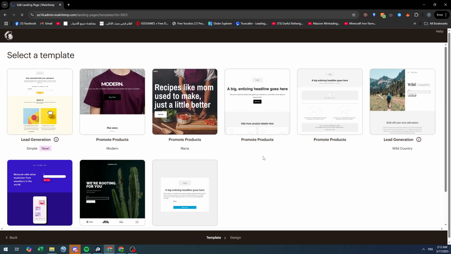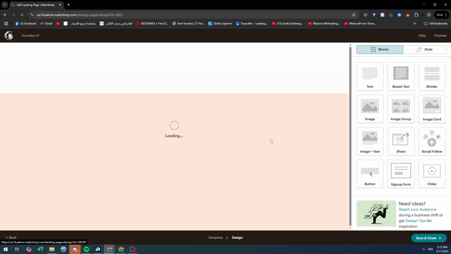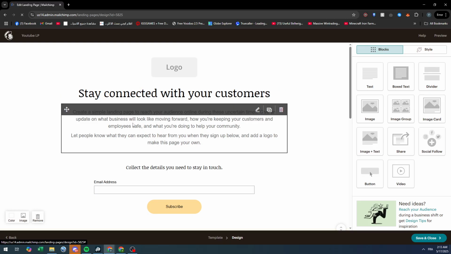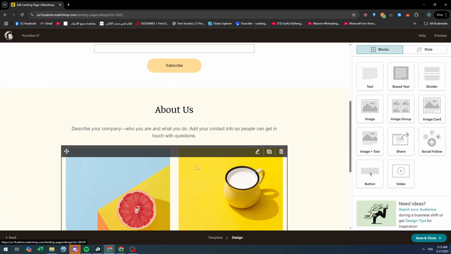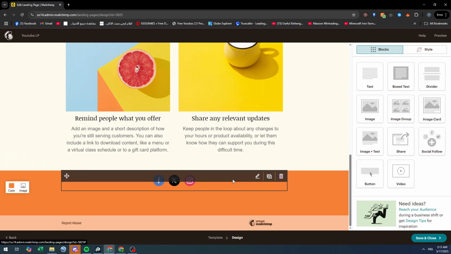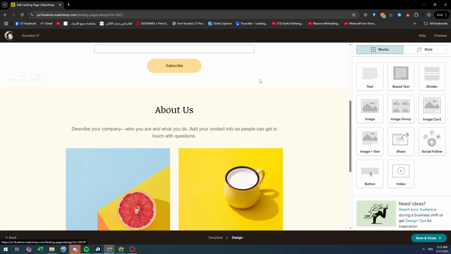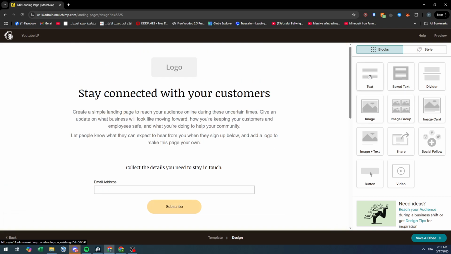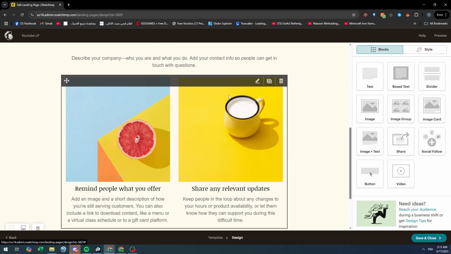Here I'm going to pick the first one, and from there, what I'm going to do is a couple of things. Basically, editing the layouts, editing the contents, and editing the colors so it matches my brand. This is something that every single one of us must do and must be able to do. Here we have the blocks, and here we have the colors.